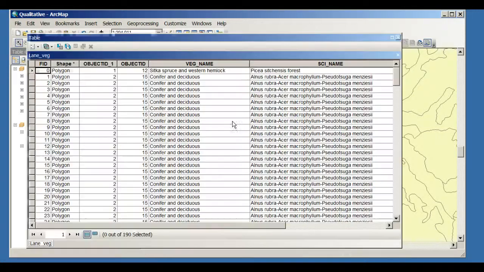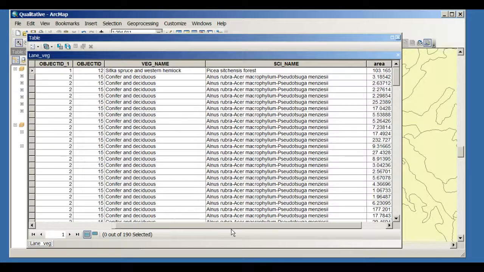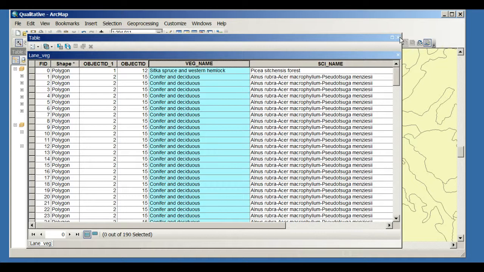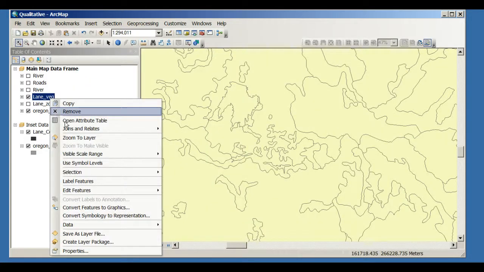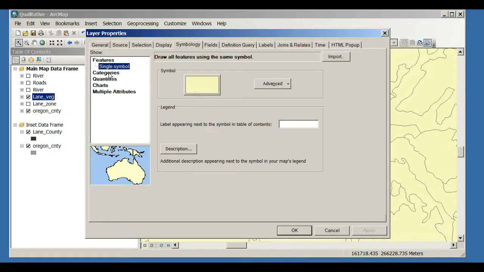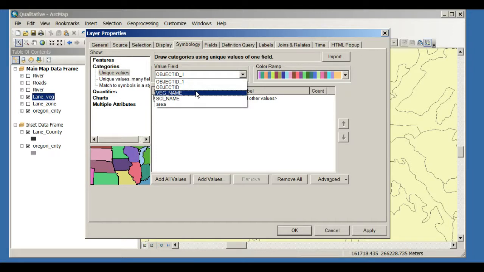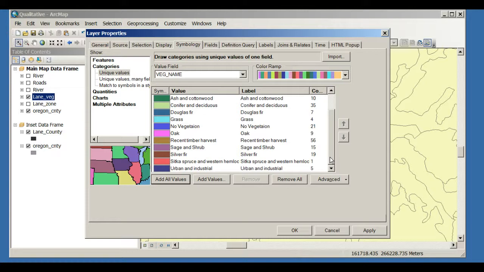Let's say I wanted to do vegetation. Same thing, you start by kind of looking at your data fields. Go to properties, categories, veg name, turn off all values, add that. And here's an area where I might want to combine data. And so you kind of have to know what you're doing. Why would conifer and deciduous be together? I don't know.